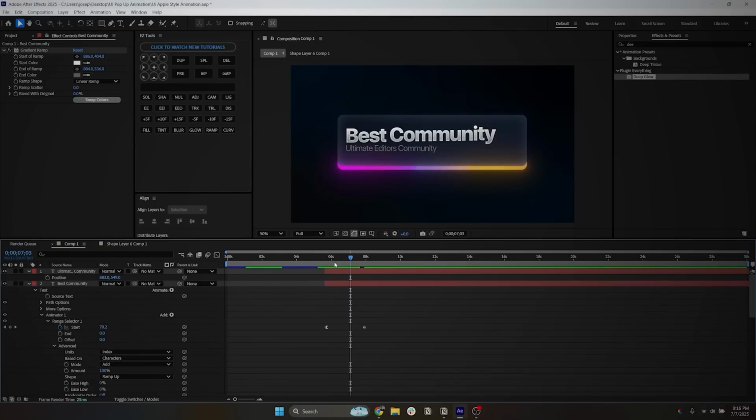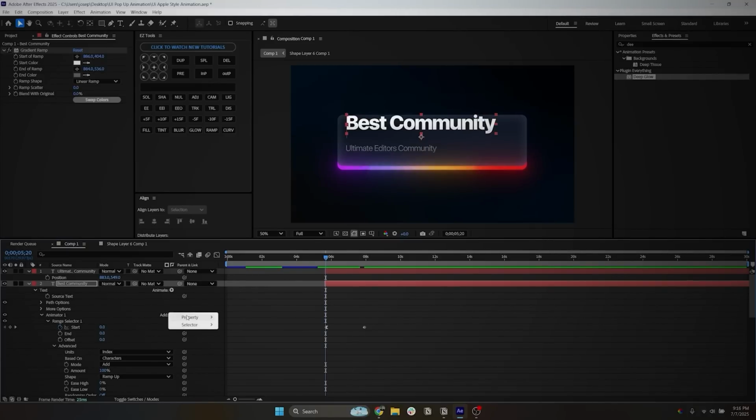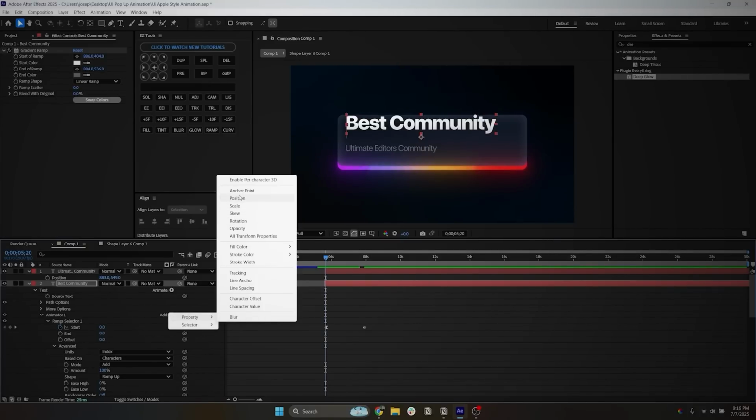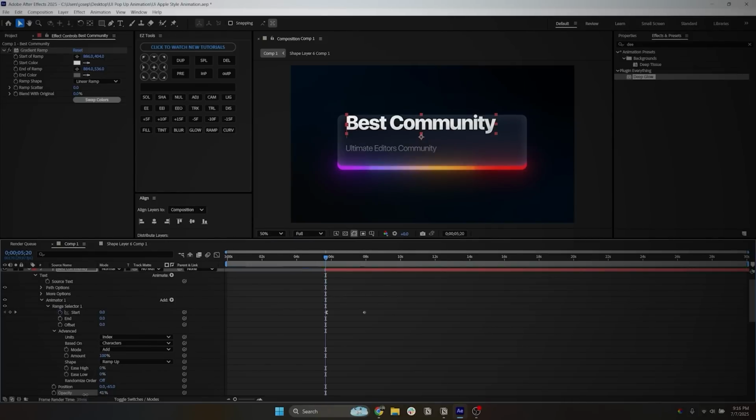Now with this being said, we also don't want to stop there. We do want to add a few more factors. The first one that we're going to be adding in is under property. We're going to be adding in the opacity property and starting it off at 0%.